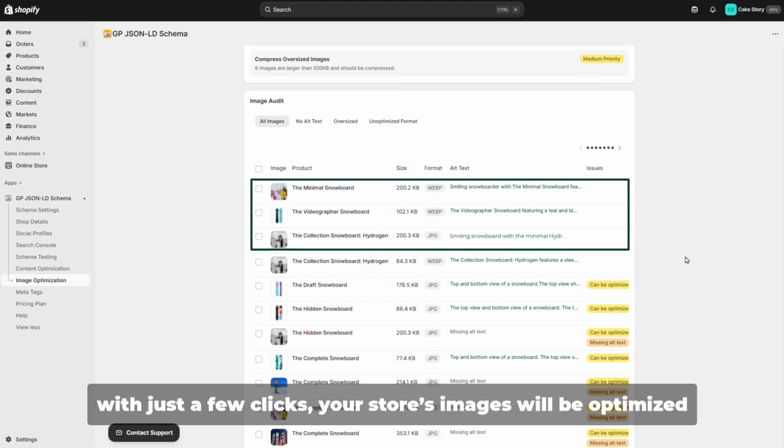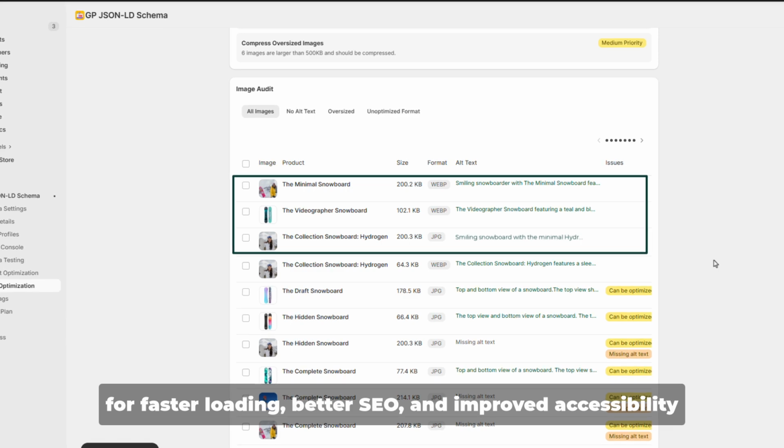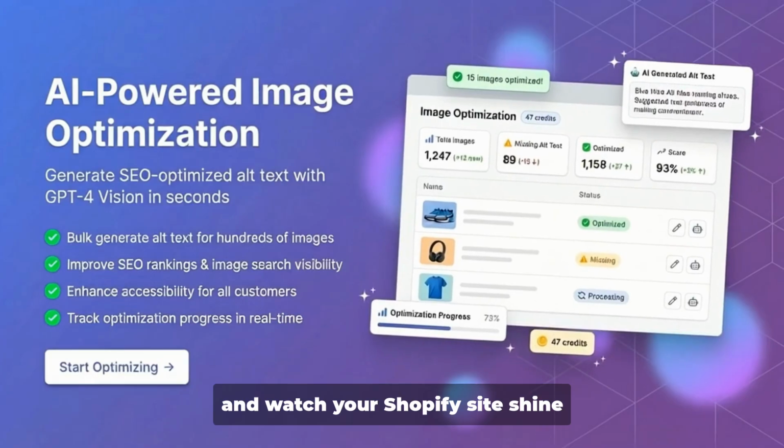That's it. With just a few clicks, your store's images will be optimized for faster loading, better SEO, and improved accessibility. Try GrowPulse Image Optimization today and watch your Shopify site shine.